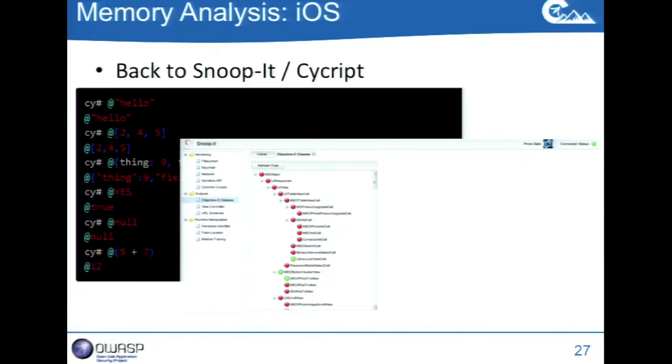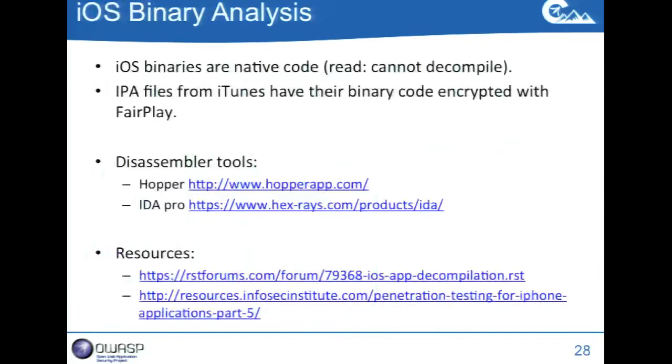I haven't run into too many apps where they don't work. Cycript, I haven't run into any app that it doesn't work on, but sometimes the Snoopit interface, something with the way they're connecting to that running app, doesn't work. But Cycript's usually there. And Cycript actually does work on the 64-bit architectures, so you can at least use it on your iPhone 5S's and so on.